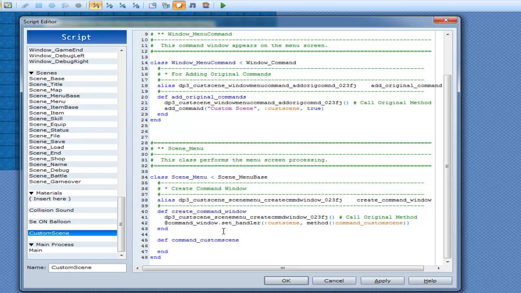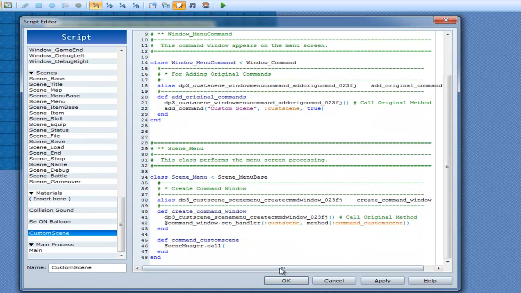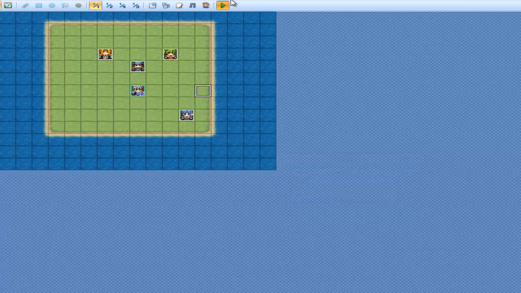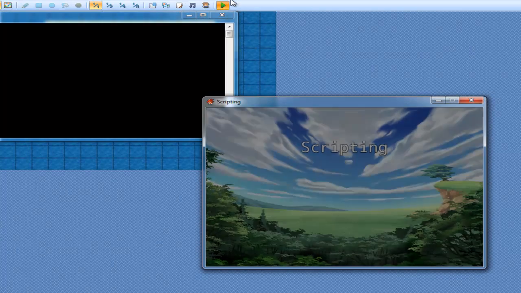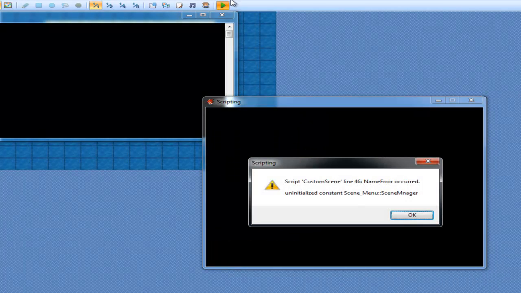Now in here, in your command custom scene, you're going to call scene manager dot call, and here is where you call your custom scene. All done. Now if I access the menu, I can access my custom scene. Okay, so let's do that to make sure it does actually work. Play it, new game, open my menu, custom scene, click it, uninitialized constant scene menu for scene manager.